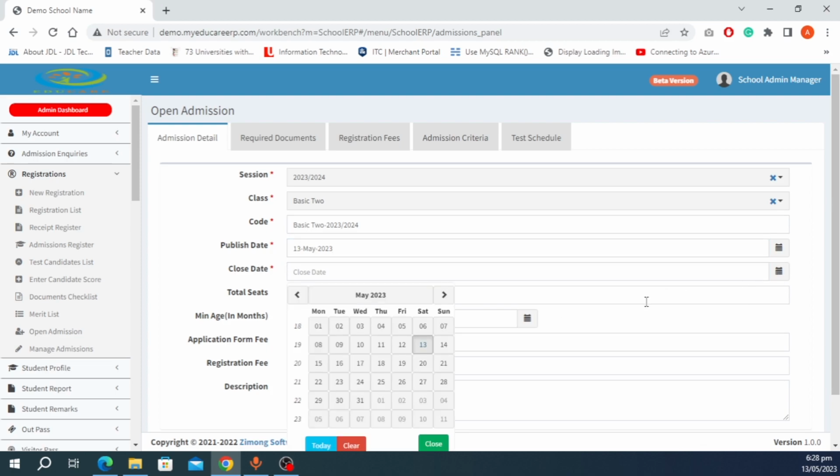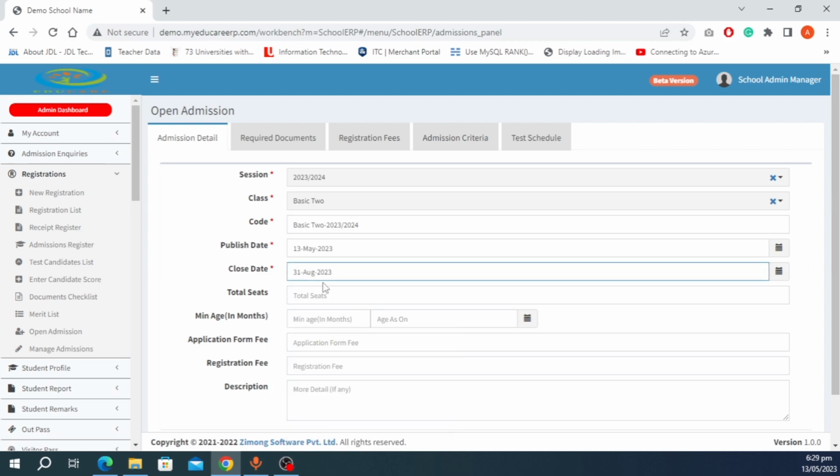So when is admissions closing for this particular class? We are going to close this admission, let's say, by the end of the term, or we can even do the end of the whole academic year. So if this current term is going to end in August, say 31st August, we can assign that date.